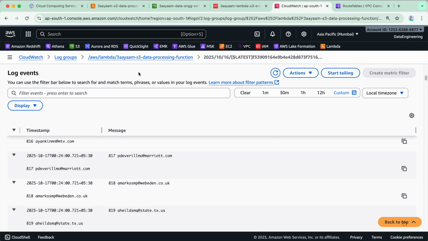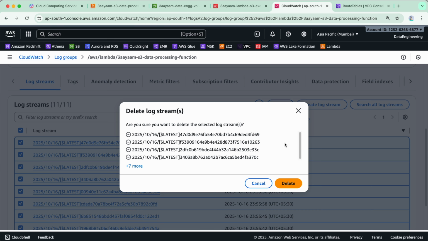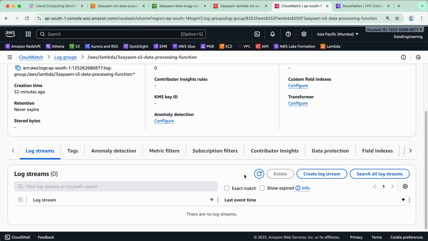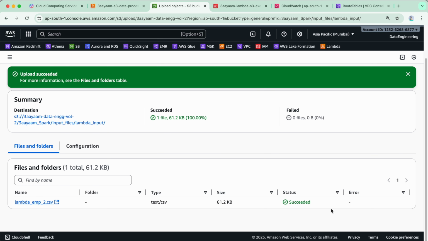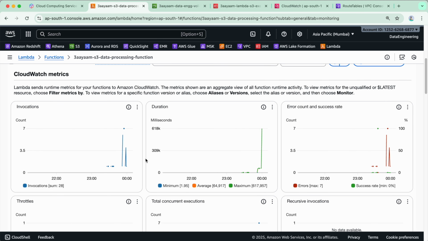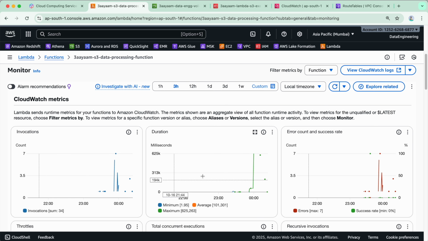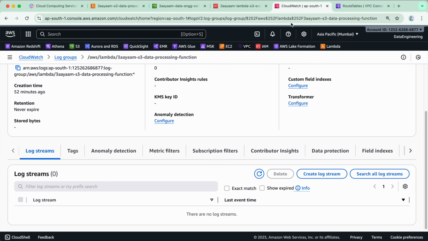Let me do it one more time, and this time before executing the Lambda function, I'll drop all the CloudWatch logs, or all the log streams, by the way, so that we can see it afresh. Now I will upload the lambda emp2 file in this folder, and once the upload is done, it should execute the Lambda function. In the monitor, it would take some time to come because it is CloudWatch free tier. So that's why it will take some time for CloudWatch to show the metrics here. But we can see the output in CloudWatch logs in the log groups.